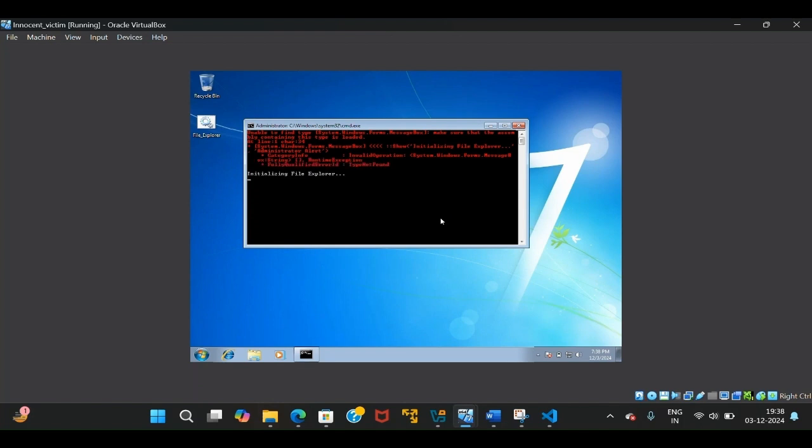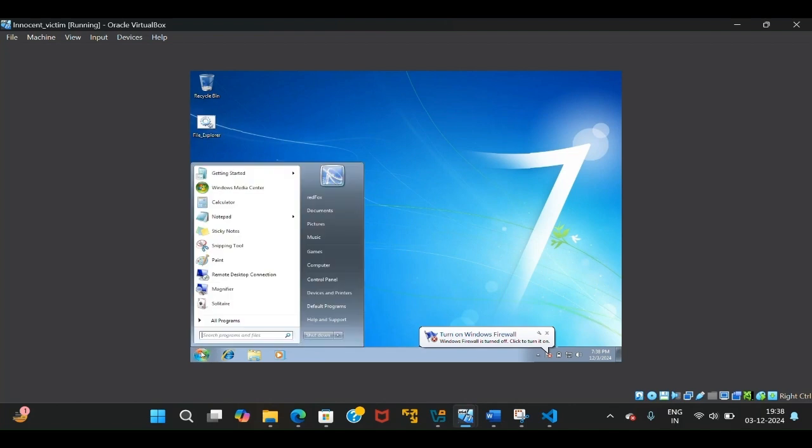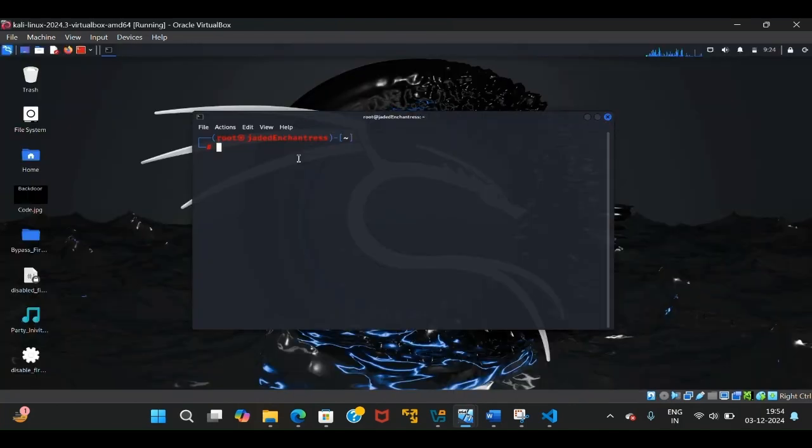Upon execution of the .bat file, a fake message is displayed in the command prompt stating: initializing File Explorer, process 1 starting, File Explorer, process 2, File Explorer is installed, to avoid suspicion. Meanwhile, in the background, it silently disables the system firewall.